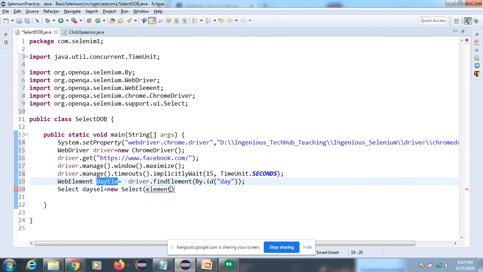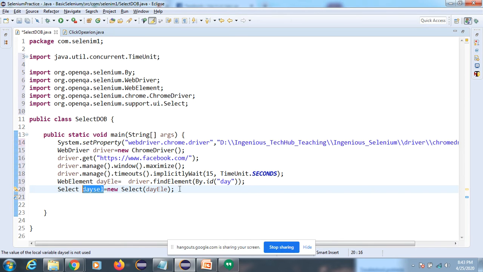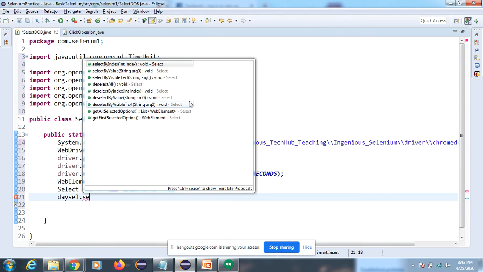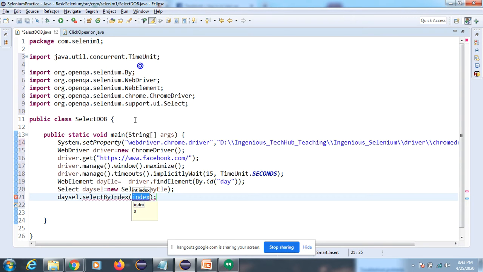Here is one interview question: what is the difference between select by index, select by value and select by visible text? Inside this we are able to access all the methods present in the Select class. You can select by index. I am using the index, and index starts from 0. So I will use 10, right?